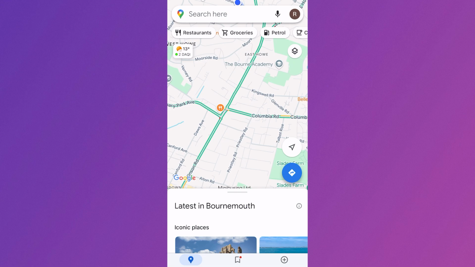In this video, I'm going to show you how you can check your Google Maps history on your mobile device. So if you're trying to find addresses of places that you've previously visited, or if you're trying to find what you've previously searched in Google Maps, then there's a quick and easy way we can do this.